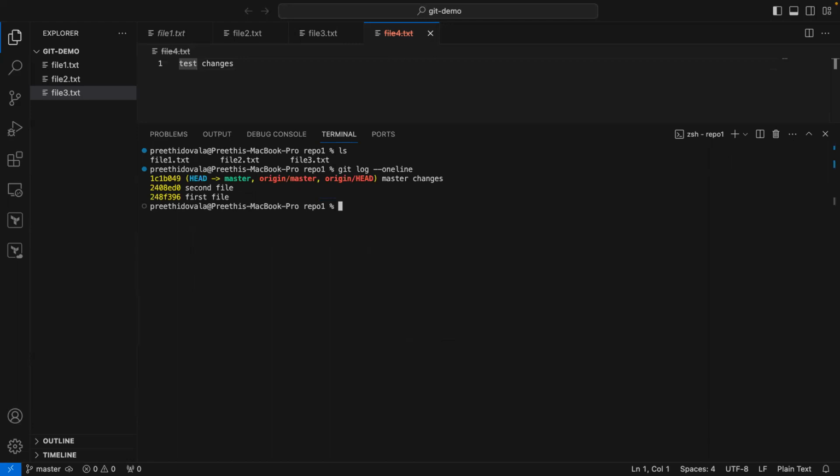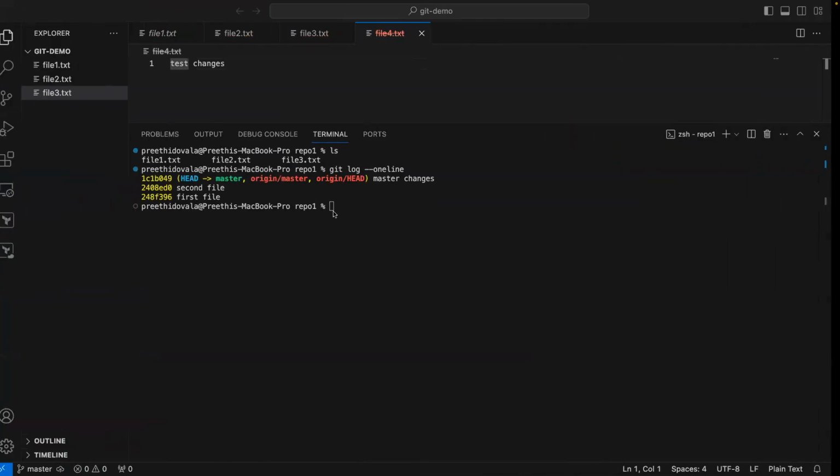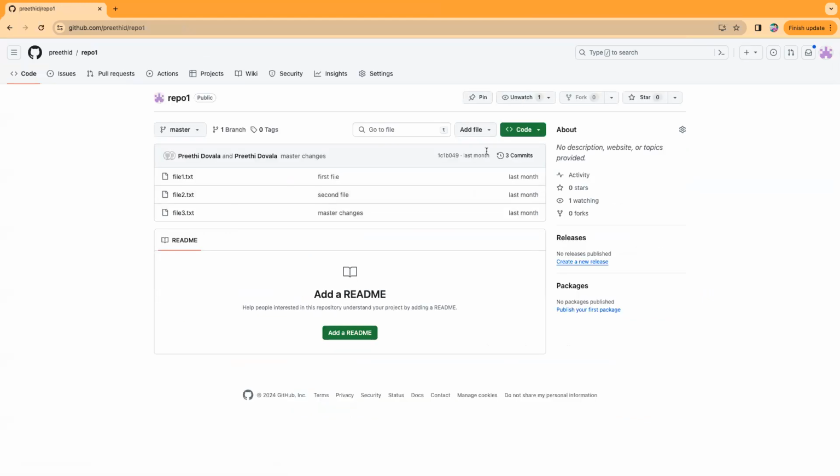We have seen push, right? What if I want to get something from remote? Let's say I want to get some changes from remote. Pull. This is the repository I have. Let me do one thing. This repository will be shared across a team of people, so someone else might have also pushed their changes here. So assume that someone else pushed changes.